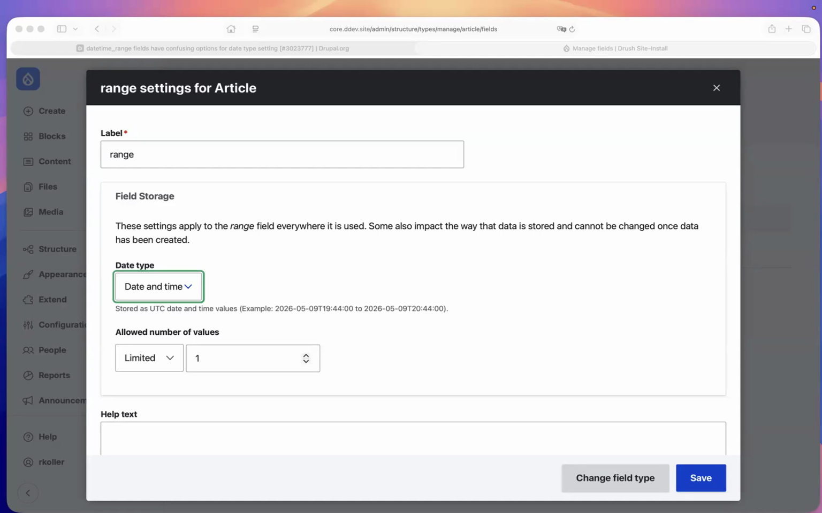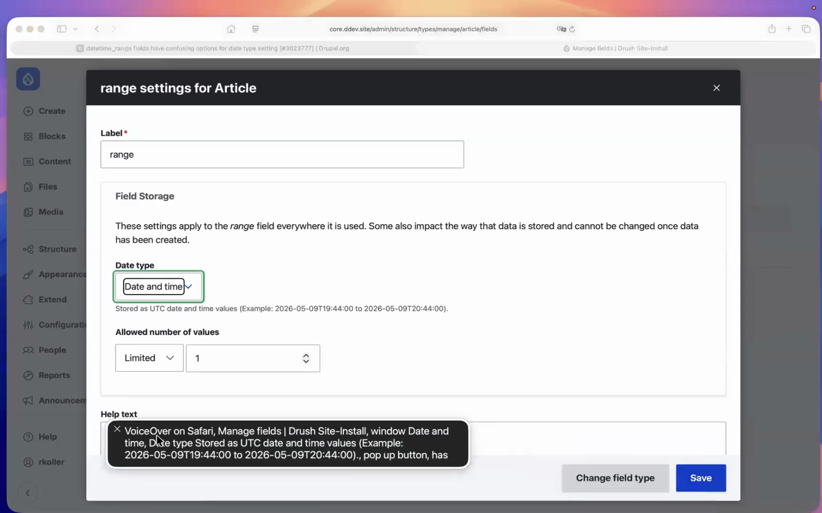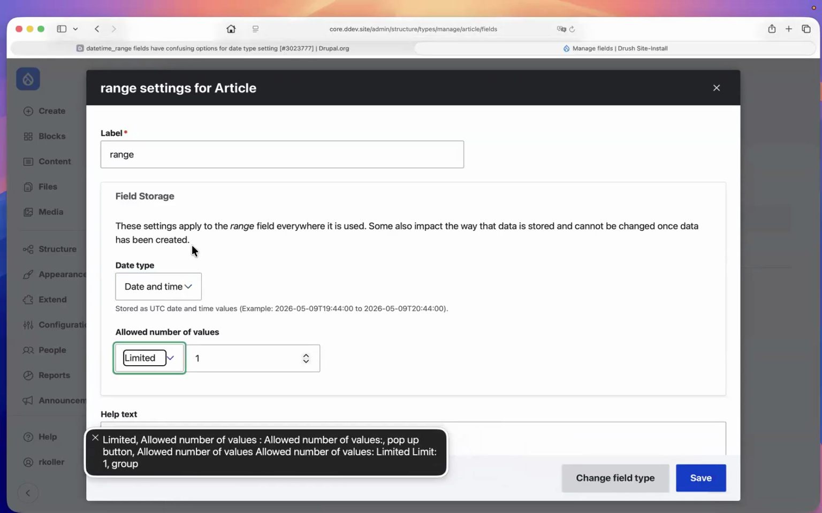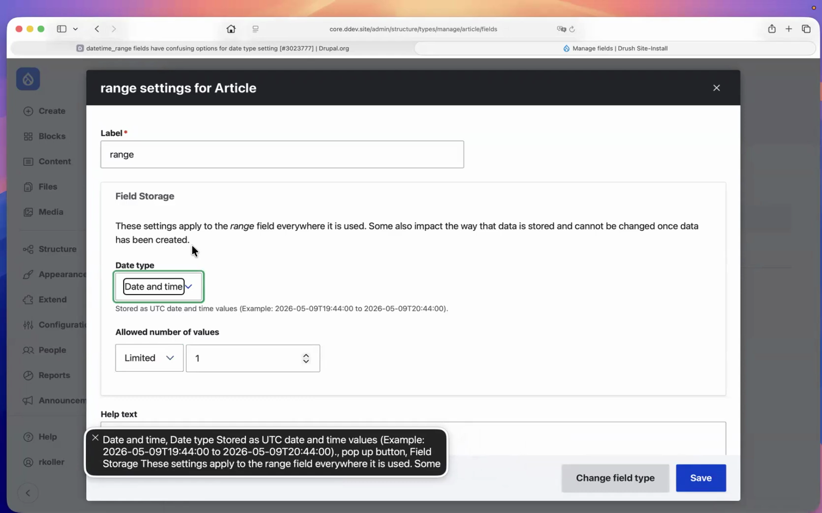Just unplugged my earplugs and VoiceOver on Safari. Manage fields, vertical line, brush, site install window, field storage. These settings limited allowed number, date and time. Date type: stored as UTC date and time values. Example 2026-05-0. Are you able to hear the announcement? Okay, yes, and I also see it. 2026-05-09 T20:44:00. Pop-up button.